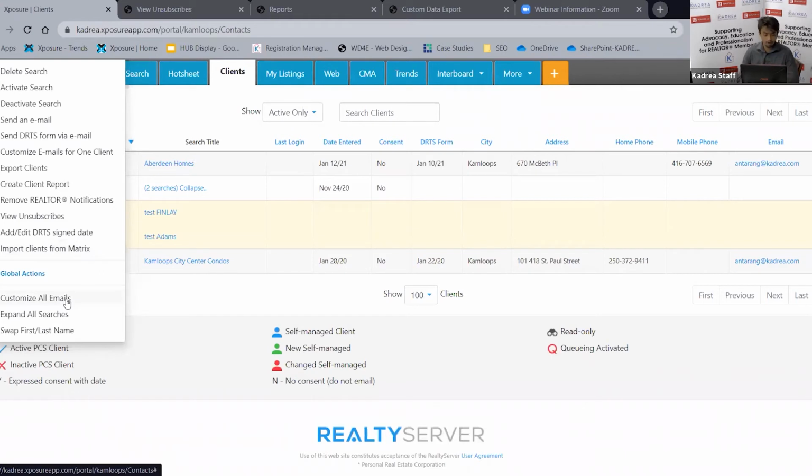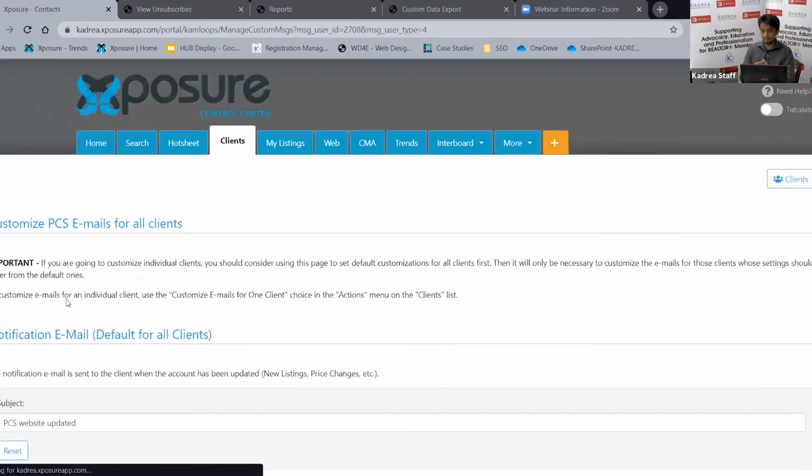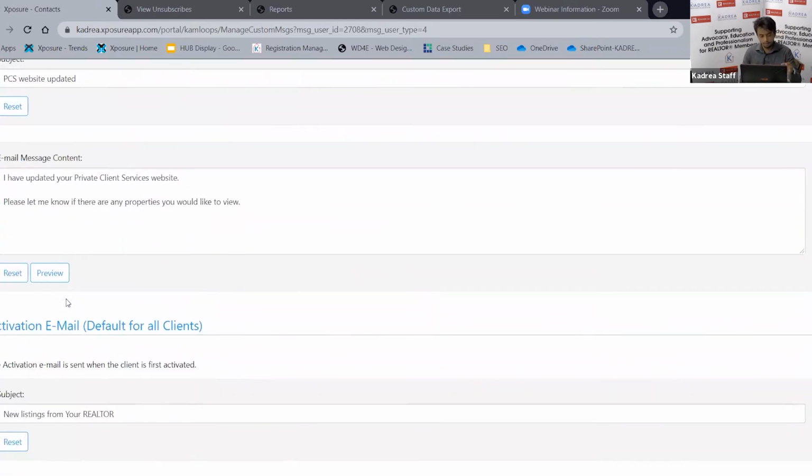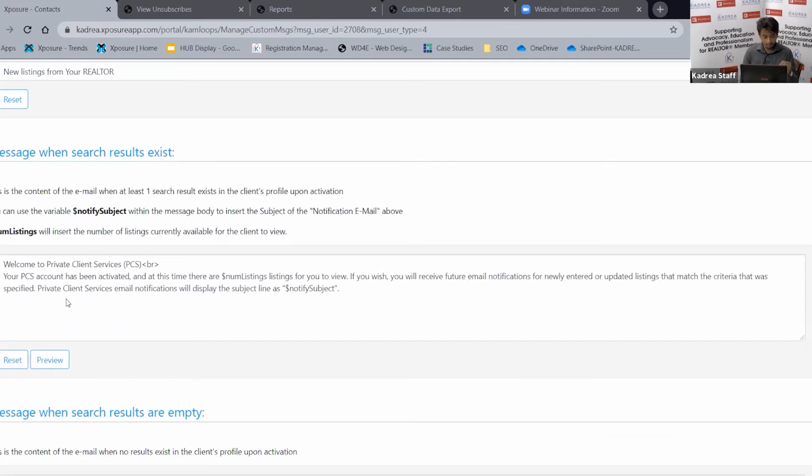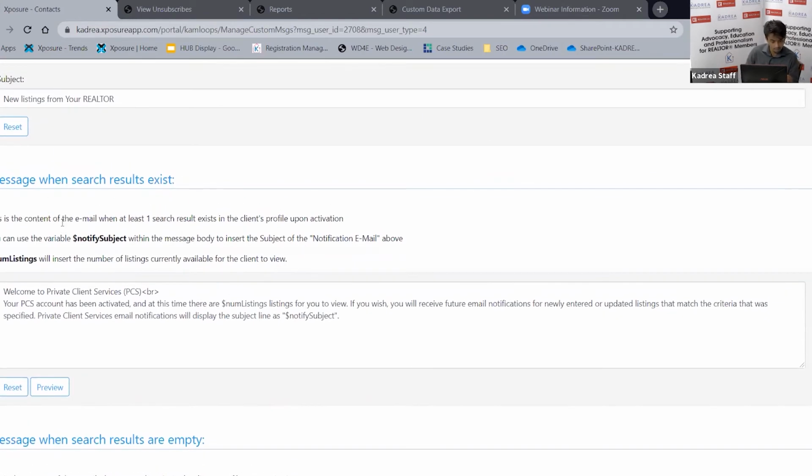Customize all emails. For example, you want to customize all the PCS emails that go to a client. You don't want it to say this particular thing has changed, blah, blah, blah. What you want to do is come here and change those details. What you see over here is the message when search results exist. This is what happens when there are search results in your PCS and that email is going out. This is what they will see. Don't change anything within the dollar sign. This is basically an identifier for a field in your PCS search. So don't change any of this, but if you want to change anything else, you can make those changes over here.